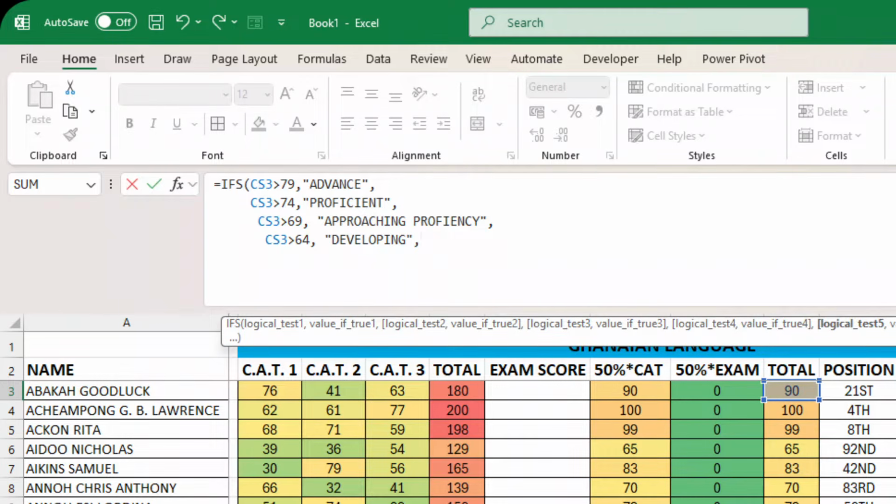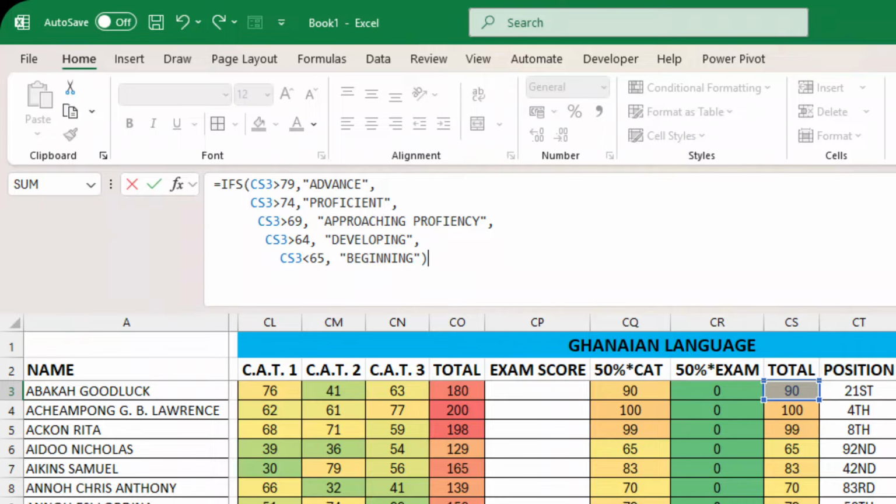Then comma again, Alt Enter to add a new line. And if CS3 is less than, so anything less than 65 is, let's put the comma here, beginning. And close it. Let's close the parenthesis.